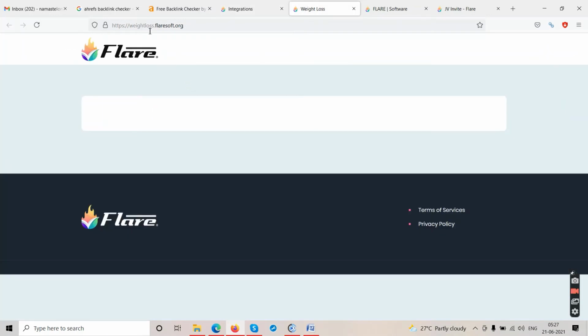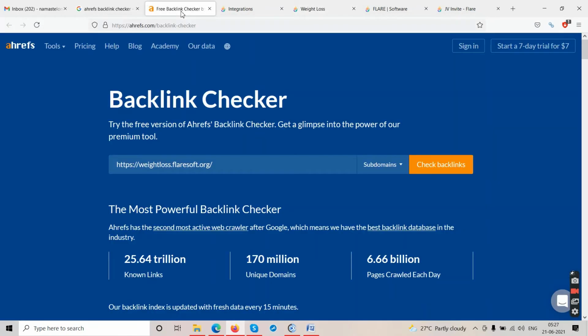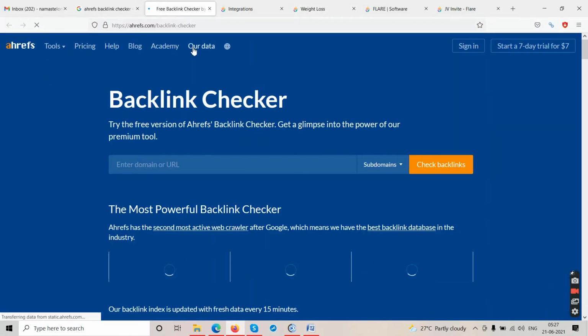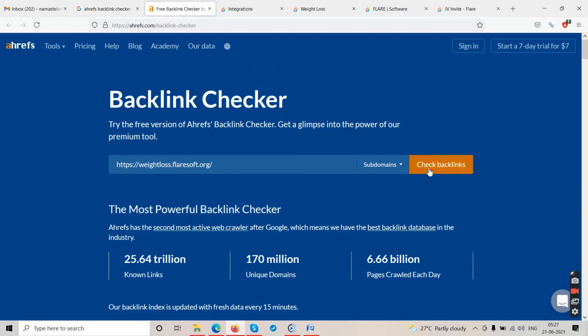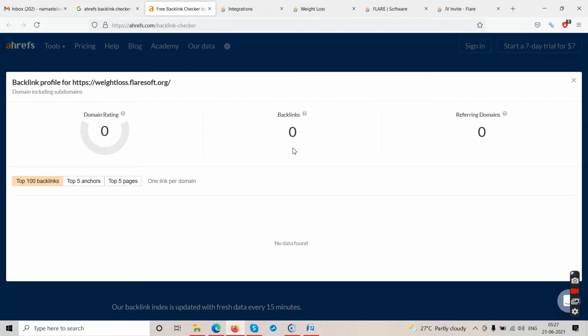If you start the blog on their domain, flaressoft.org, then you will not get traffic, because if I copy this URL and go into this website called hrefs.com backlink checker, this is a fairly new domain and will have no authority in Google search. You see here it has 000, so domain rating 0, backlinks 0, referring domains 0. So if you start a blog on their subdomain, you will not get any traffic because your blogs will not rank in Google because it's all 0.